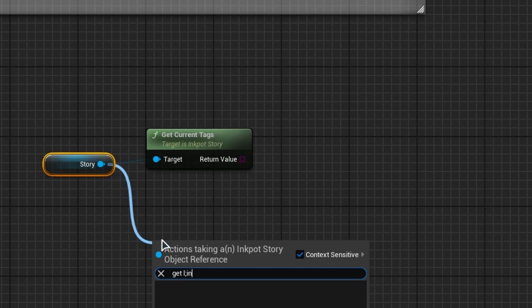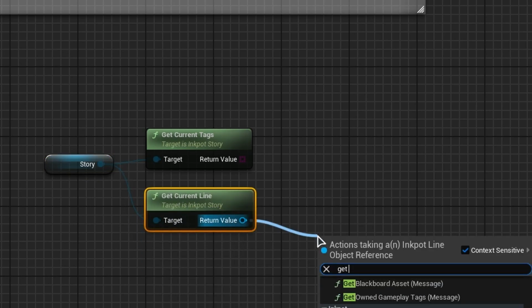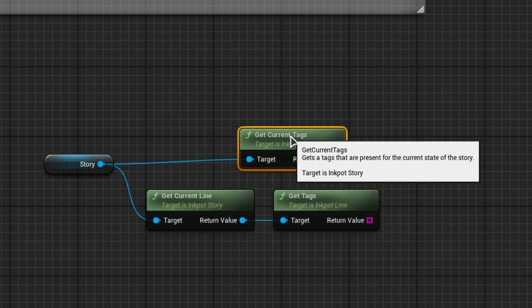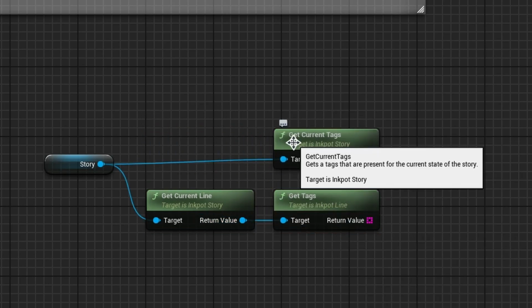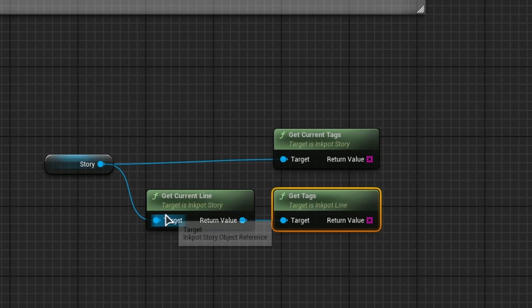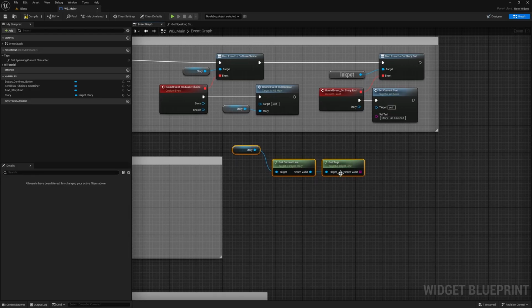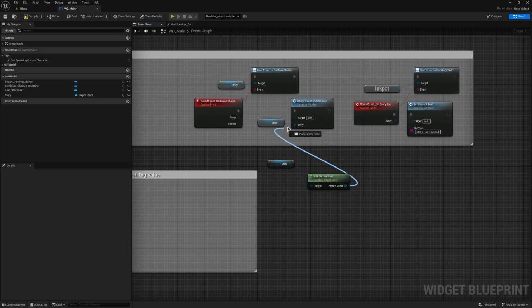Get line, which gets the current line of text, and then we can go get tags. And these are two different nodes. One gets the tags for the current state of the story, and this one gets the tags for that current line. What we want to do is take this and basically plug this into, where's it gone?